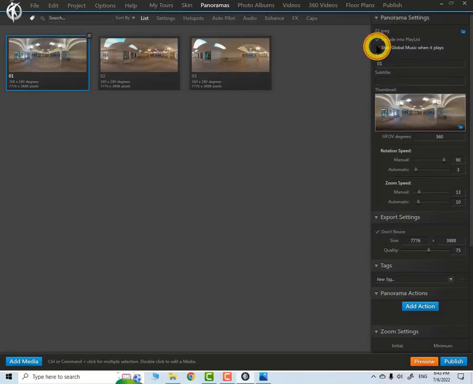Stop global music when it plays. If I check this box, the music that I have set globally and generally for this virtual tour will stop. We assign that music from the publish section. A general music track will play for our virtual tour when we move from one scene to another, from one photo to another. That music will continue playing in the background.